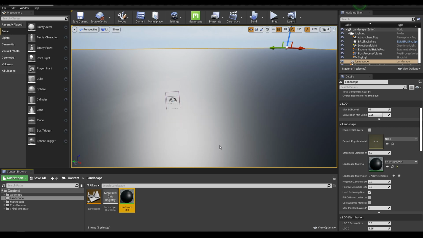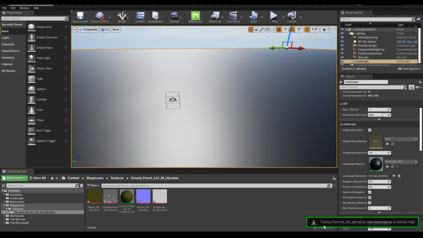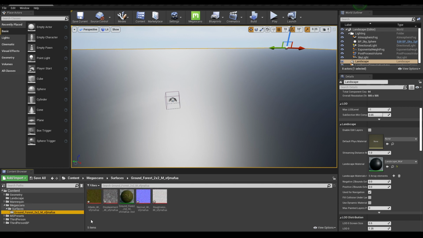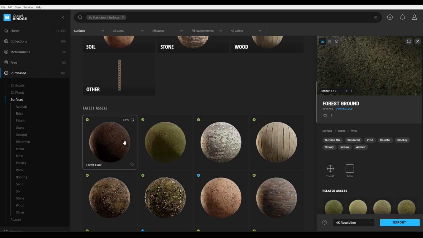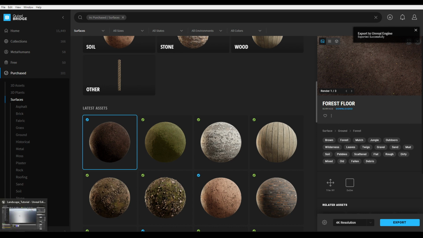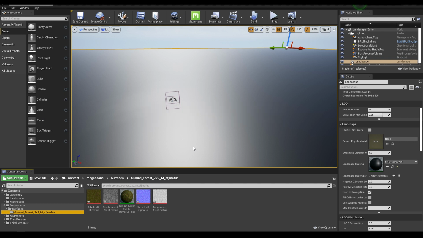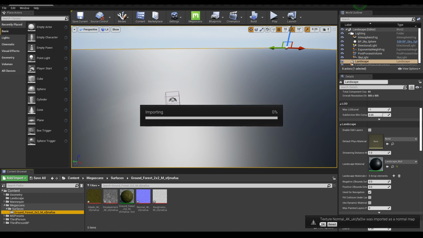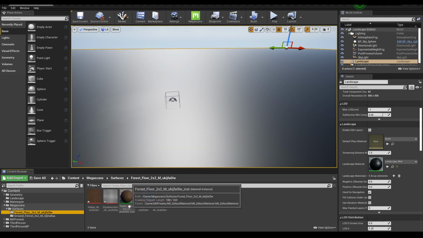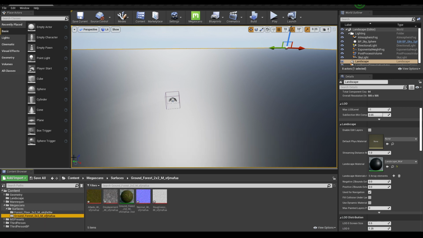Go back to Unreal Engine, click OK to this normal map warning, and you'll see this Megascan folder, and every asset you download from Bridge you'll see in this Megascan folder. So here is our material. Let's export our ground texture. So both our textures are exported successfully. Click OK to this warning. So we have this dirt texture and this grass texture.